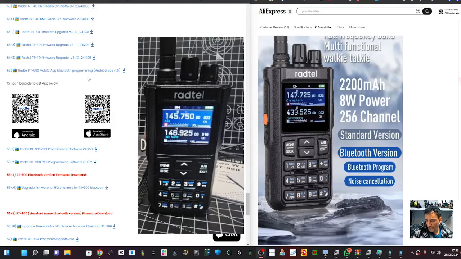Today we're going to look at the software. Down here, it does say CPS software. I'll put a link in the description. The RT900 has a couple of different models, so I'm just going to go with the top one for now. Software channel 256, and there's firmware here as well. In the same link is the app for the Bluetooth models, and you've got the QR code there as well. So let's just click download.